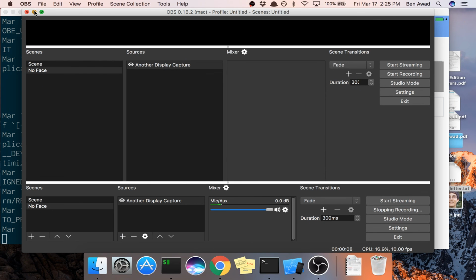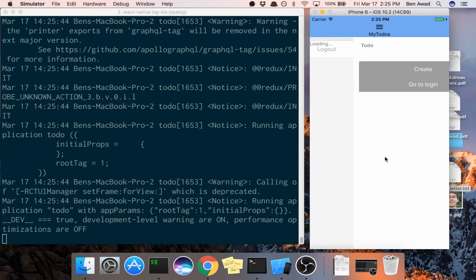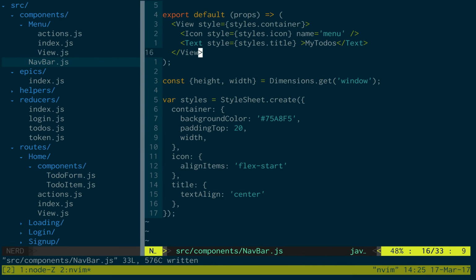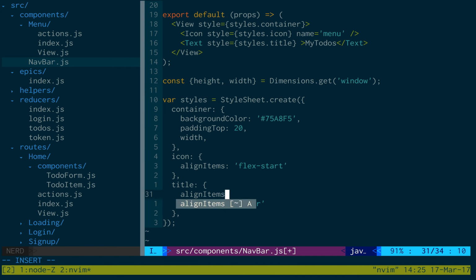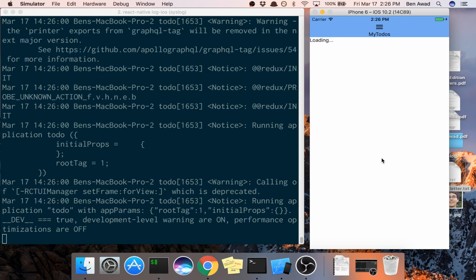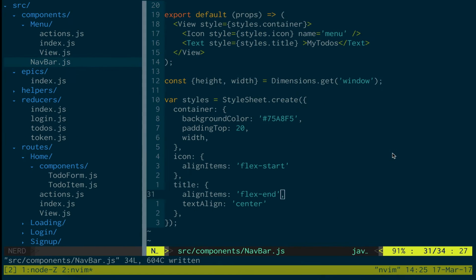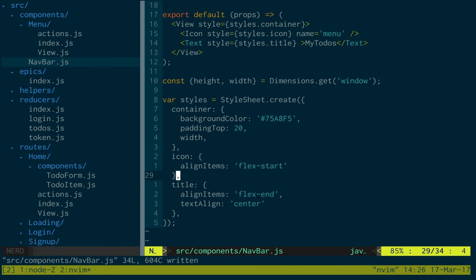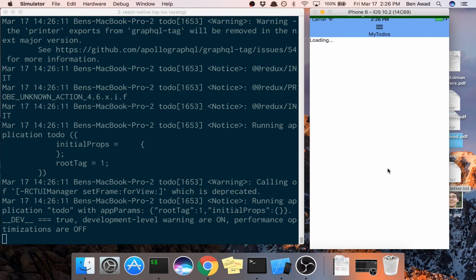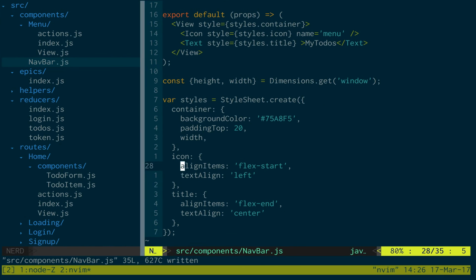Oops. Did not mean to pop that up. Okay. What if I said align items flex end? Nope, that's not going to do anything. What if I say left, even though you're not text? Okay, doesn't do anything.